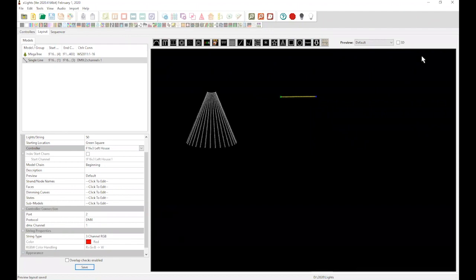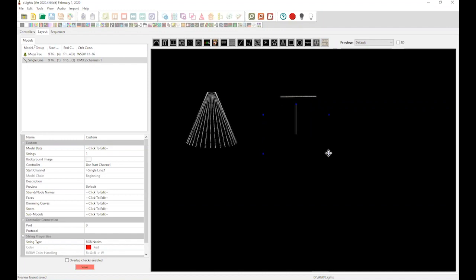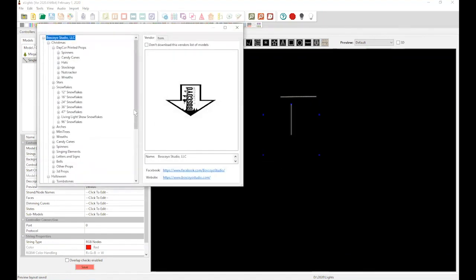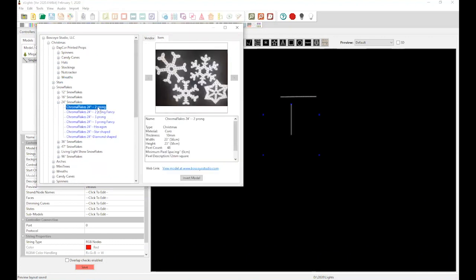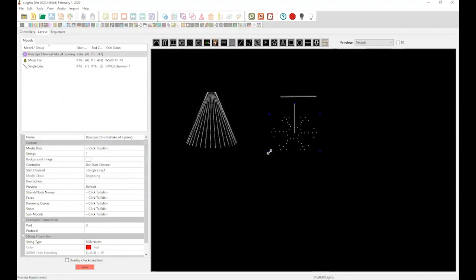click the download button here, then you have to click and drag out just like with the tree, left to right, draw the box where you want the model. Then you can select any of the Boscoyo models that are built in. So if you purchased a snowflake from Boscoyo, you should be able to just select it in here. Say we have a 3-prong, and then you click Insert Model, and this should match whatever model you bought from Boscoyo.